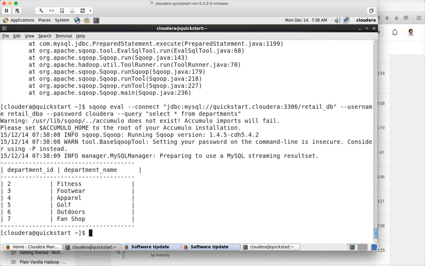That being said, that's it as part of this demo. As part of the next demo, I will show you how to do import-all-tables and import-table from this MySQL database into HDFS using the sqoop command.